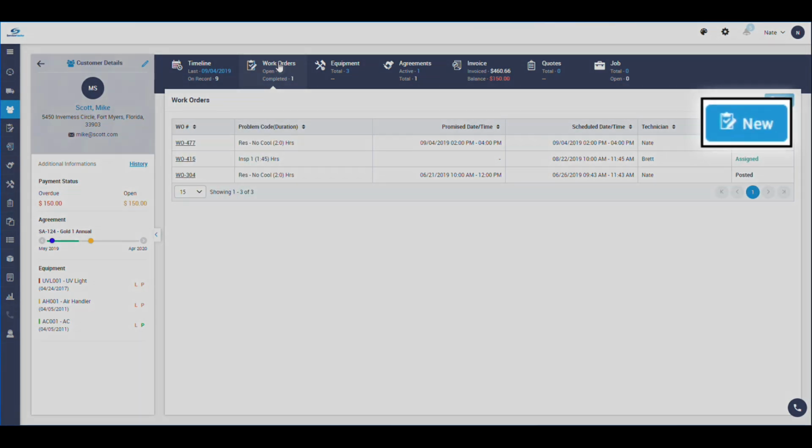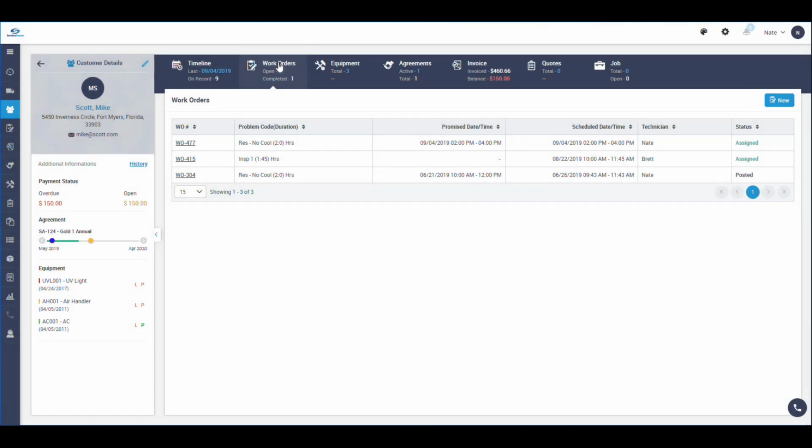Click the New button, which will take you to a blank work order where you can enter the details as discussed earlier in this tutorial. This concludes this tutorial.